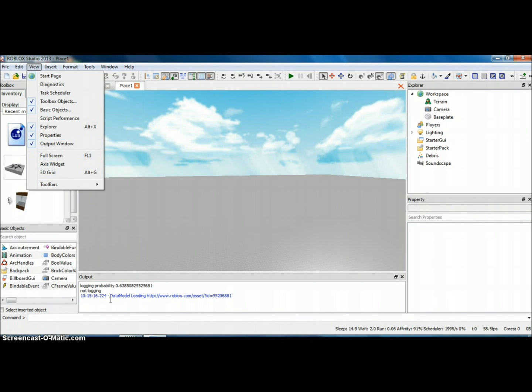Output window, probably the most important thing for debugging and scripting in general, to make sure everything's working, or testing out new things with mathematical equations to see if they work. Yep, and then toolbars, all this stuff at the top. You're going to want all that checked.